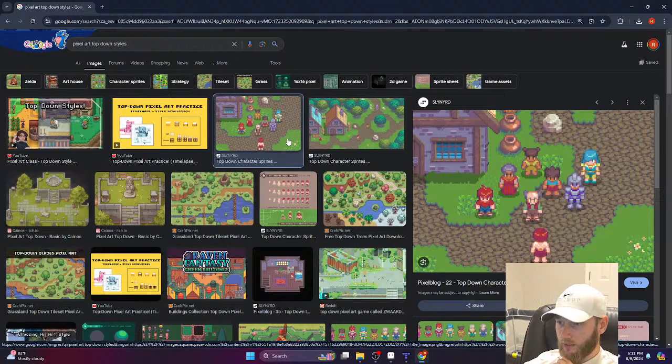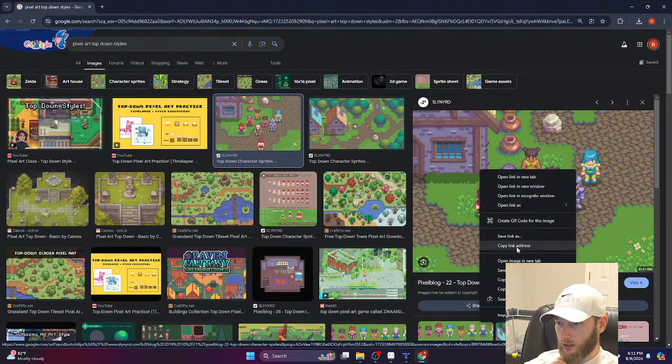Wow, I'm actually a big fan of these characters. I like these characters a lot. Wow, this is some super solid pixel art here.